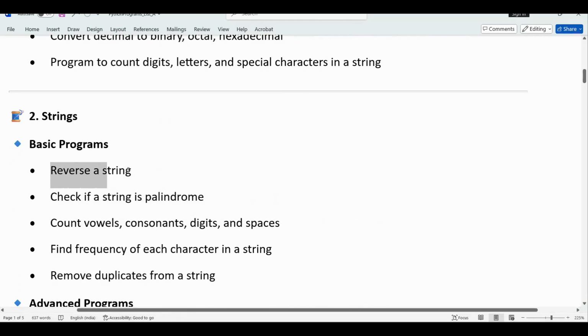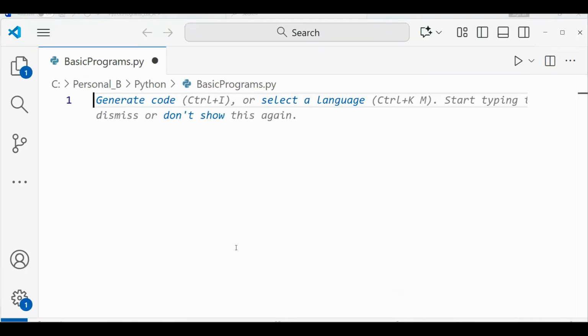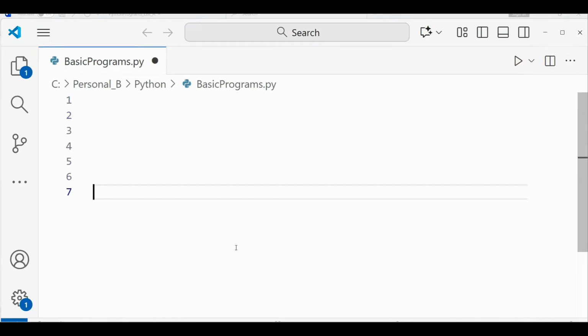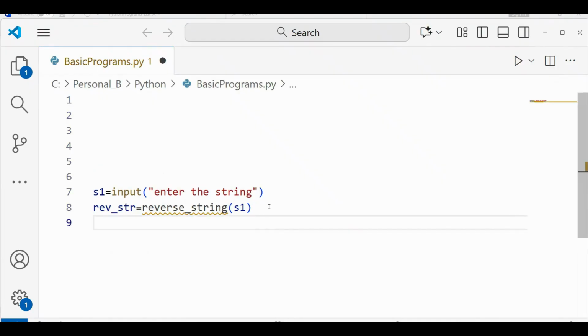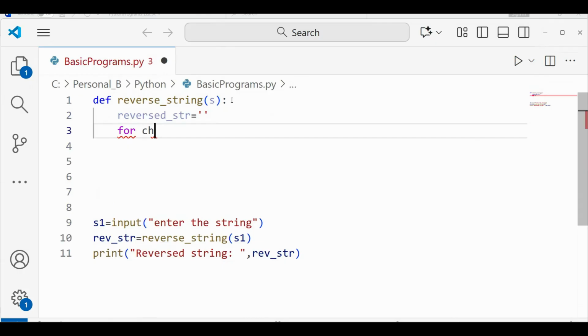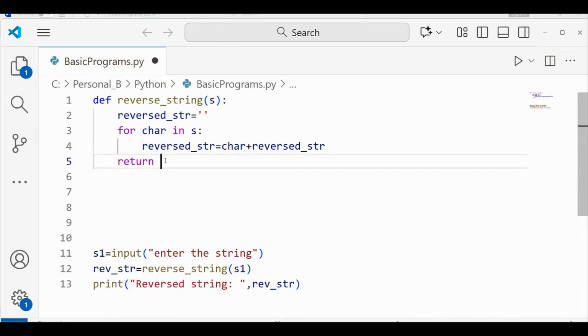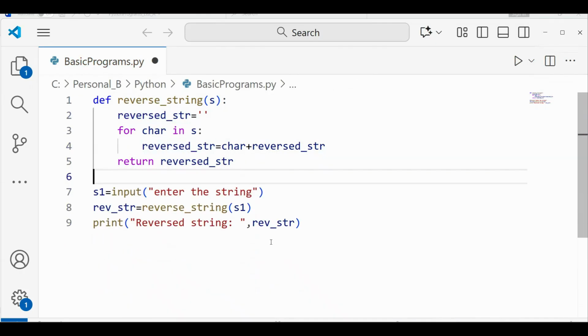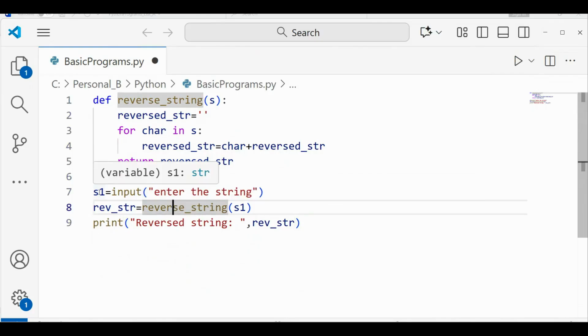Firstly, we'll work on reverse a string. Let's write a code for it. This is the program. First, we are taking the user input, and this is a function call for reverse string. We are passing the user input here. This is a function definition.